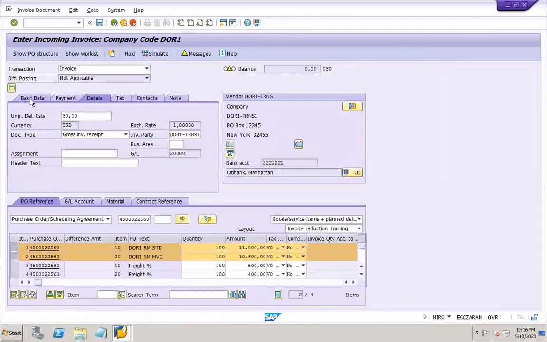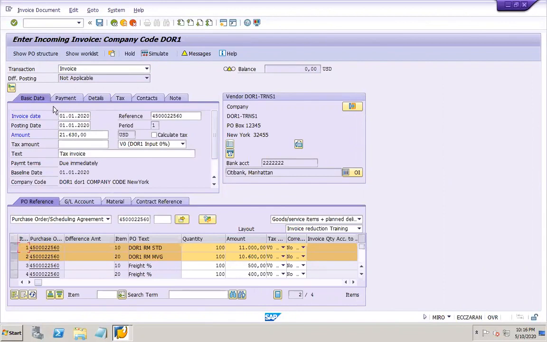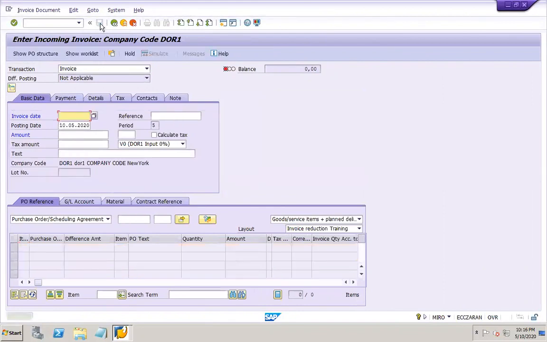So now I do all this. Now I say post. Document so and so is created, blocked for payment. Don't worry, block for payment is standard behavior.